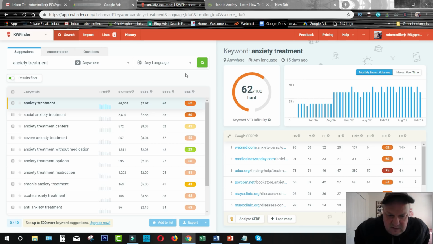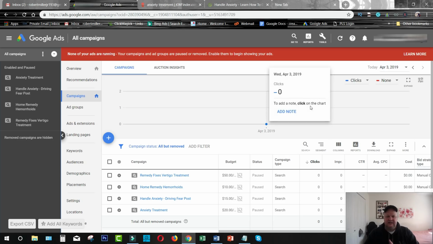Okay. So next, we're going to jump into a free tool. This free tool is the Google Ads tool. It's actually formerly known as Keyword Planner, Google Keyword Planner.